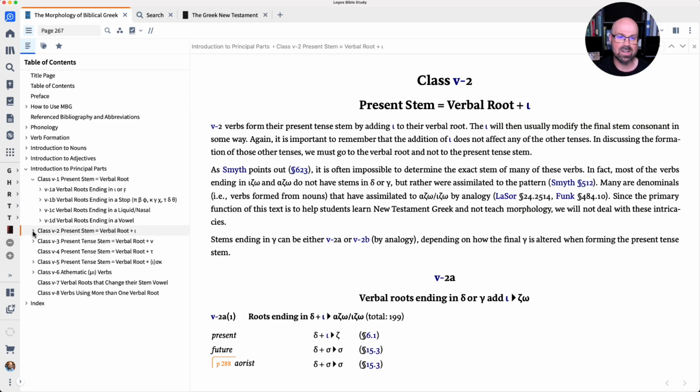We've actually got a lesson dedicated to the present stem and how it changes all its roots. Okay, so don't stress about what these are. You don't have to memorize them. Just know that that's how he's structured this book for the moment.